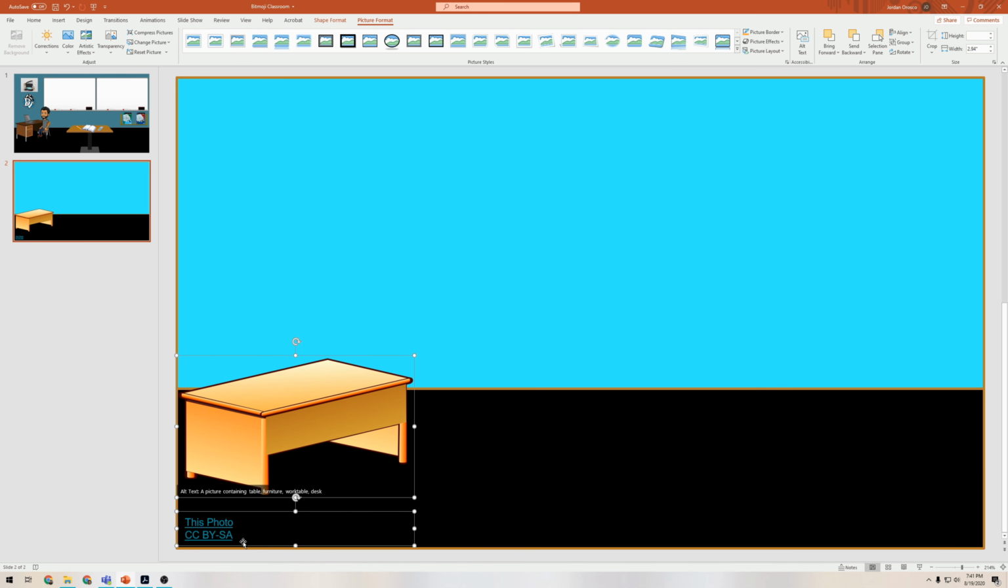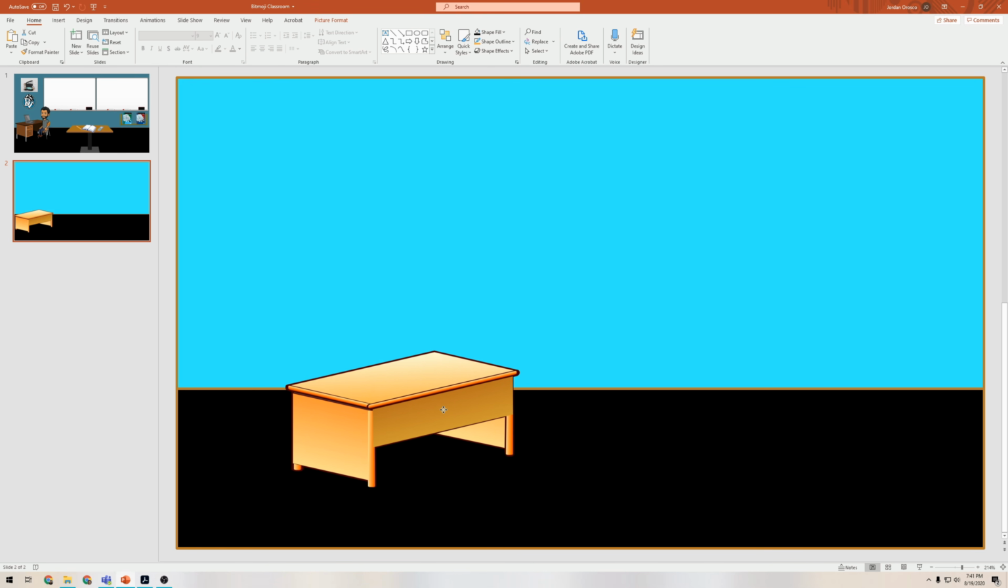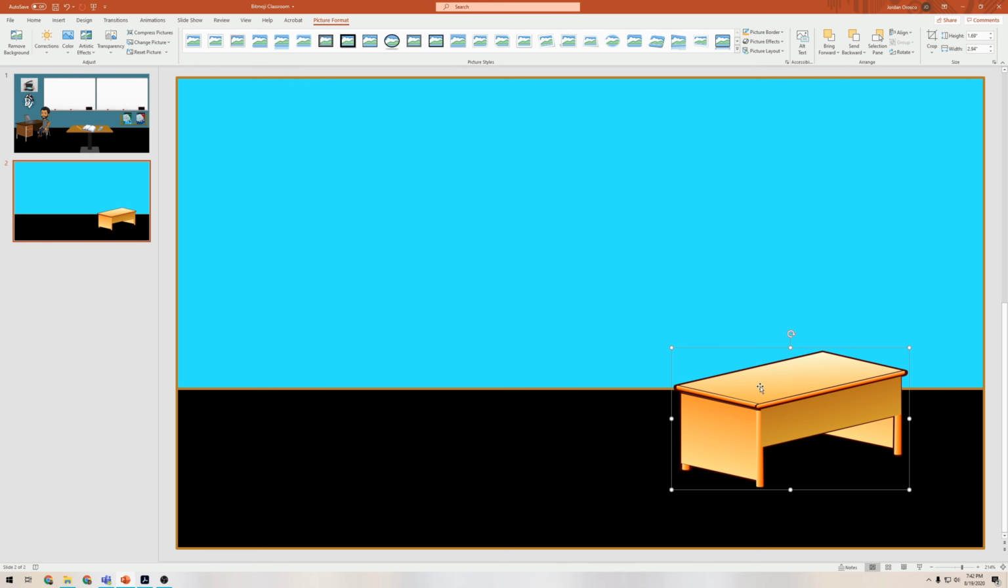Now you can see on this one, it did come with a little link for where the image came from. We don't need to keep this, so you can just select that text box and then cut that out. Now I'm going to put my desk on the left side. If you wanted to put it on the right side and you wanted to flip it, you actually can do that. All you have to do is go to Picture Format at the top.